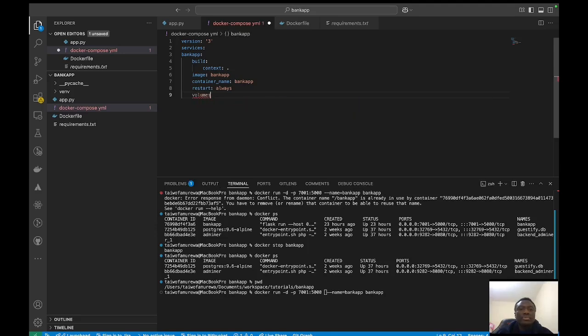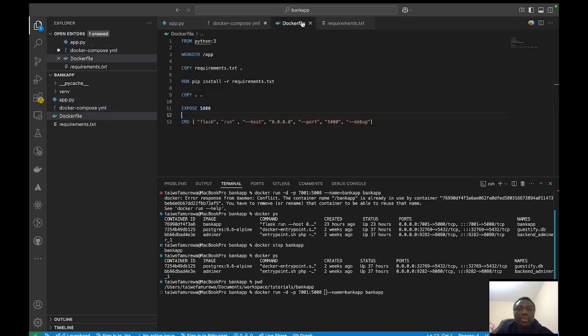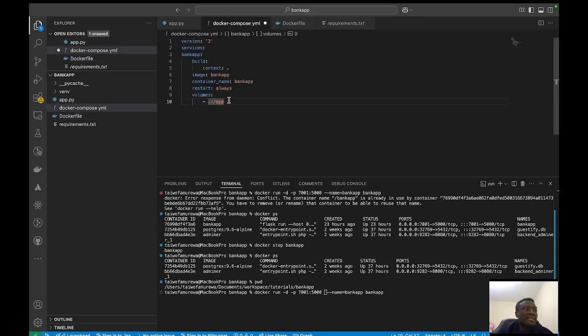The volumes are what we are going to use to map whatever is local, which is everything in this particular folder, to /app. Don't forget that we created the work directory with Docker using /app, so we need to use the /app directory here. And that's basically it.